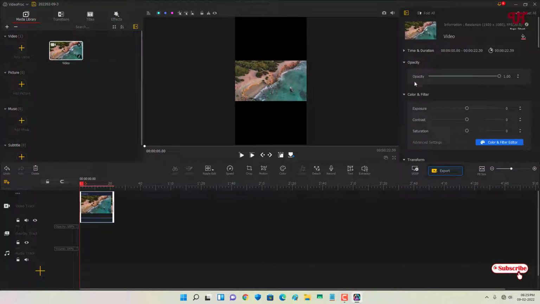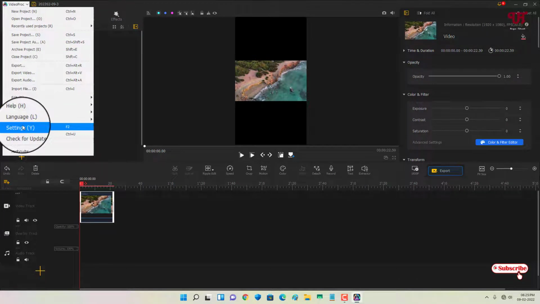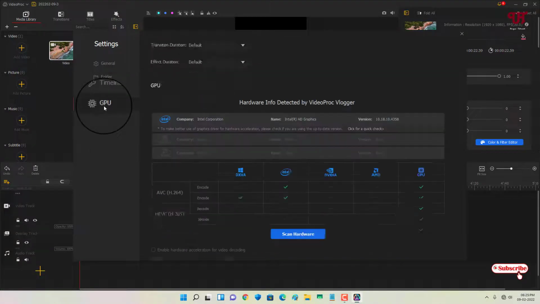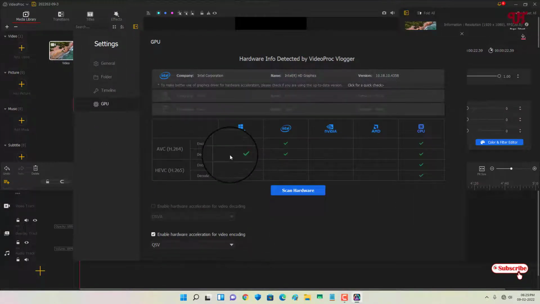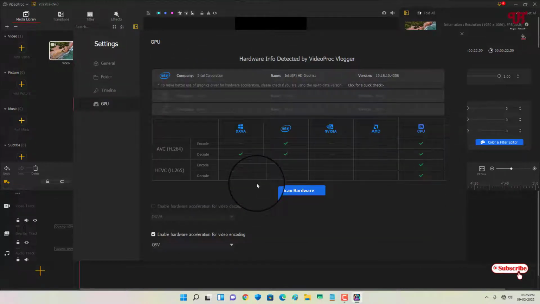Before proceeding, let me show you one option. You can see on the top left corner the video logo, right? Just click on it and you can see settings, right? Just click on this. Now here you can see the GPU option. In this video you have not seen the hardware scanning, since I have already used it, so it's not showing me again. You will be shown this instruction if you are using it for the first time on your respective Windows or Mac computer.